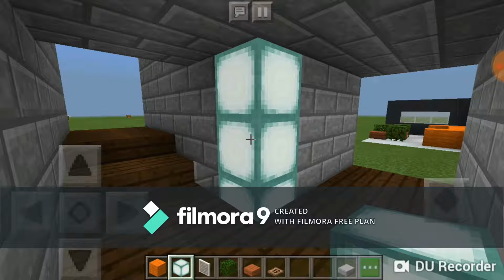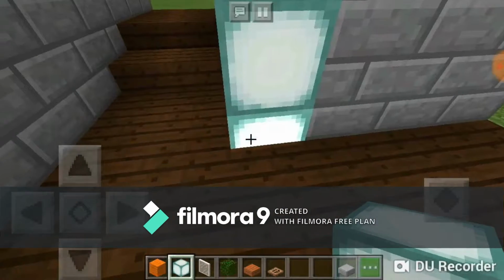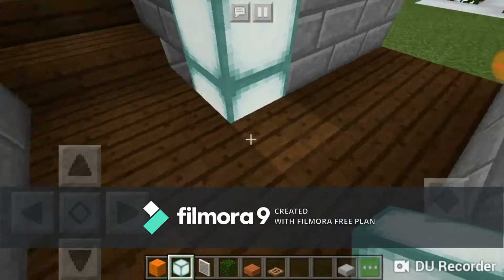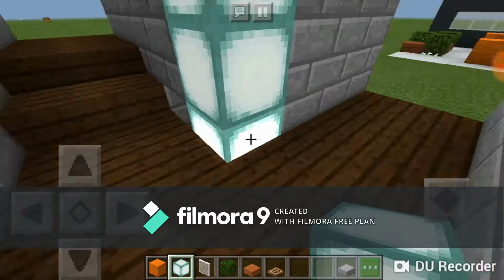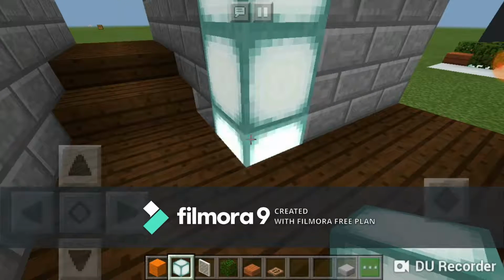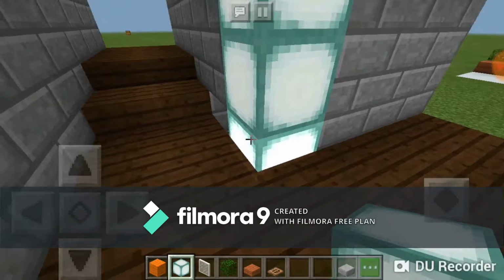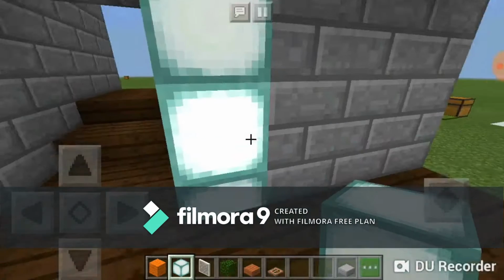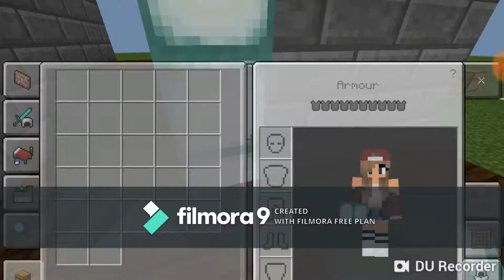So for this deco to be really nice and good looking, you have to make sure that your floor is made of slab. As you can see, the slab is half of a whole block. You need to see this half of the sea lantern, because when you're going to add your trapdoors, this part here is going to remain like that, and it's going to act like a stand to your sea lantern here.